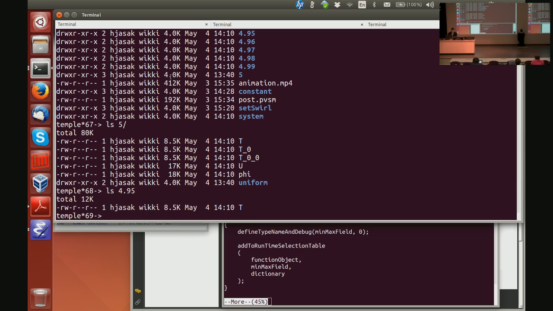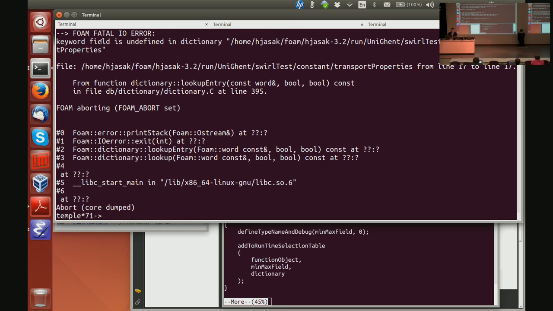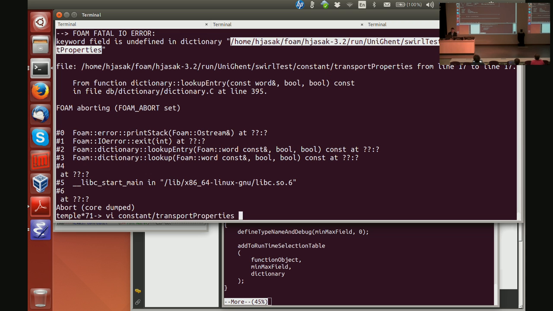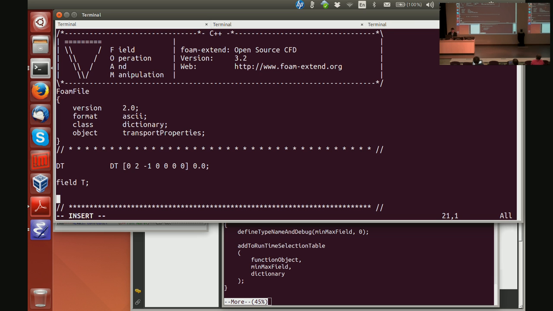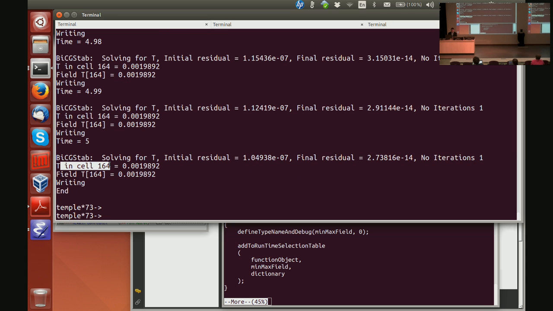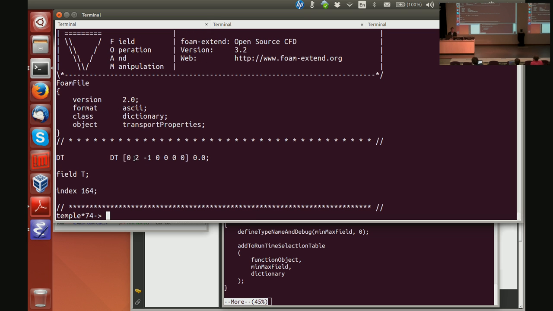Now if I try and run my scalar transport foam, it says keyword field cannot be found in constant transport properties. Index 164. And suddenly it is working again. But I'm not too happy about it, because with constant transport properties I have put things that definitely don't belong there. Okay, so let's just copy constant transport properties into something like system sampling properties, or sampling properties.